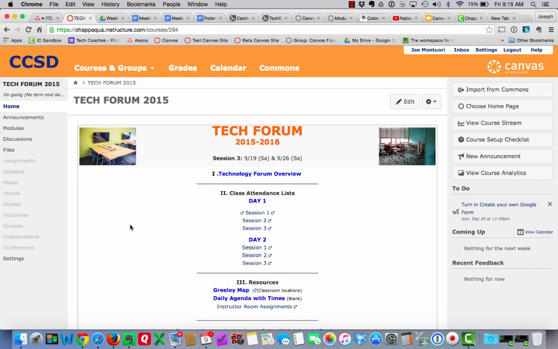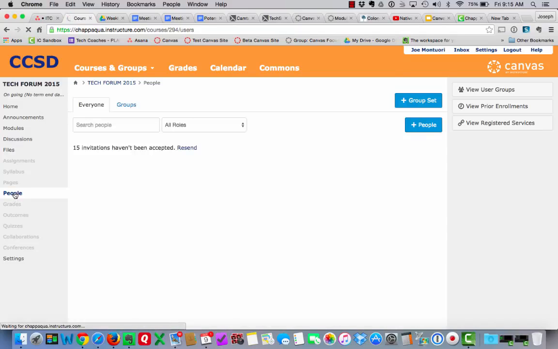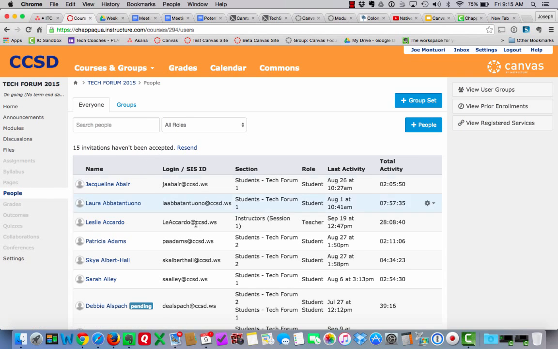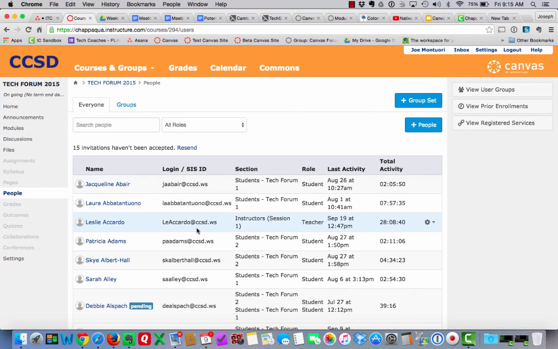So we're going to look at this Canvas course, which is TechForm 2015. Once you're in the course that you want to work with, you would click on People in the left margin. Once that window populates, you have to wait a few minutes for it to find everybody. You've got a long list here of members of this course.